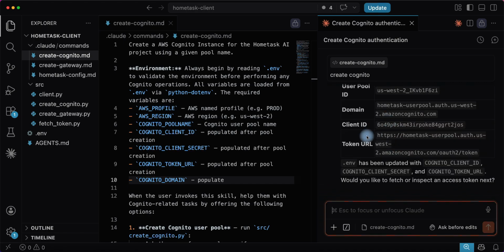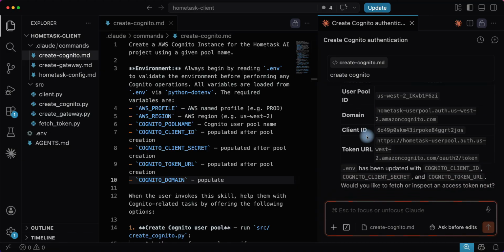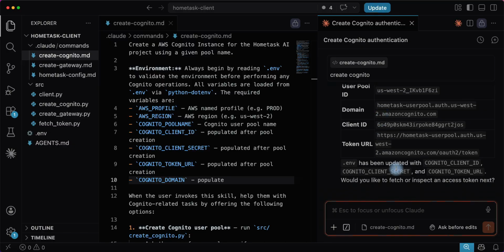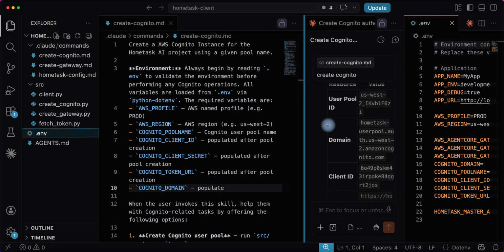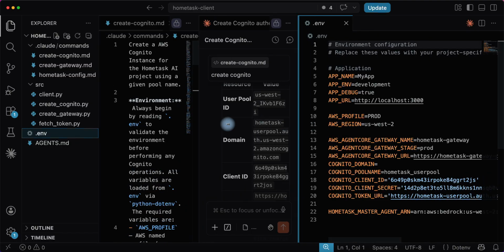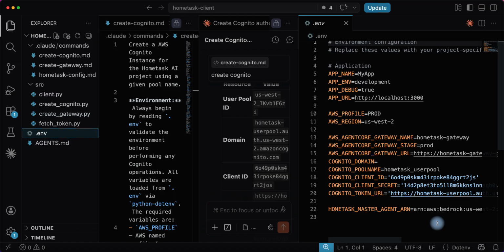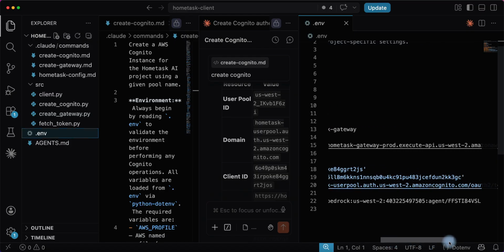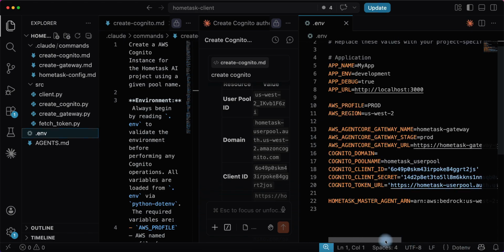Okay, it created a pool with the user ID, the user pool, the domain. It actually defined the domain, and the environment has been updated. Well, it didn't update the domain. Let's go back to the environment. It didn't update the domain, but let me see something. But it knows about the domain.